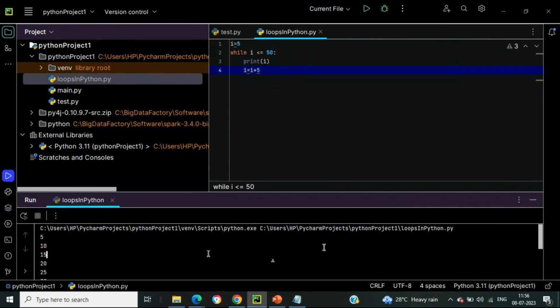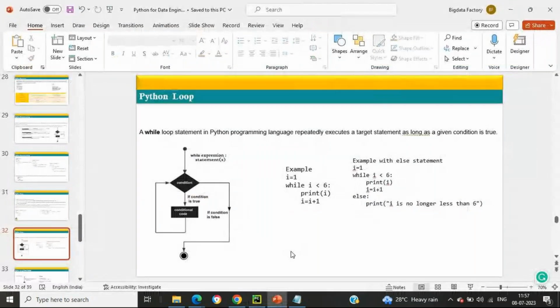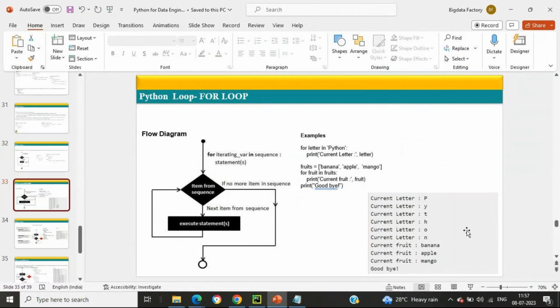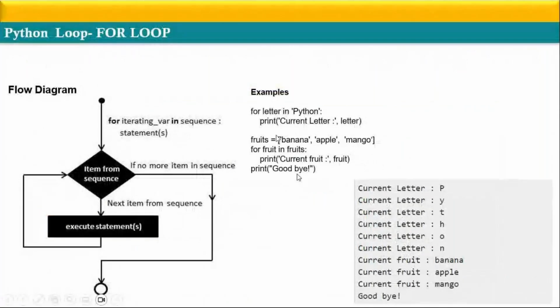So that is fine. This is very simple, and in Python, with respect to data engineering, we have less usage of the while loop. So we will learn the for loop in detail. When we need to do the iteration based upon a collection, we have gone through collections. Collections are nothing but list, tuple, and dictionary in Python.